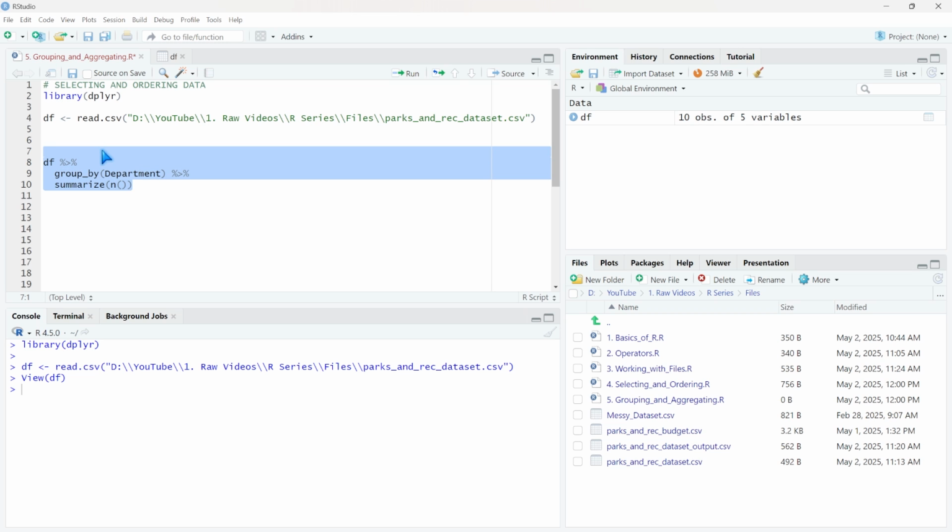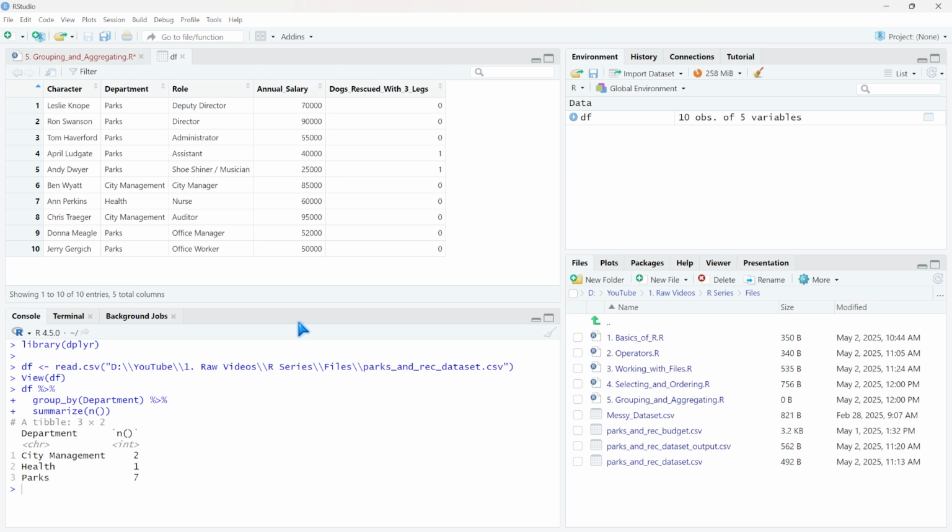And let's run this. So you're going to see right down here in our output, we have city management, health, and parks. So we have 2, 1, and then 7. This is just getting a count. So we don't have to specify a column that's numeric because we're just counting the rows. We're not counting a specific column.